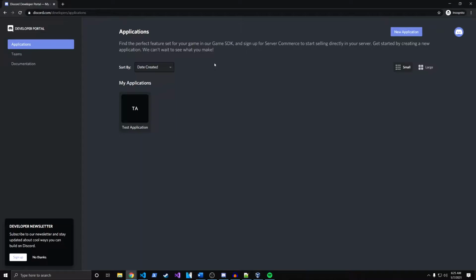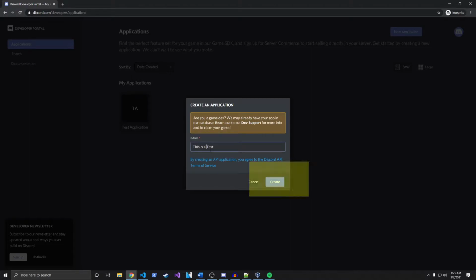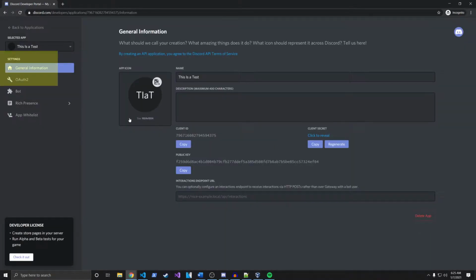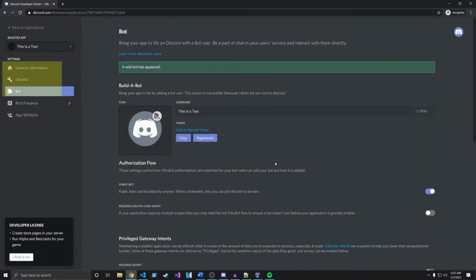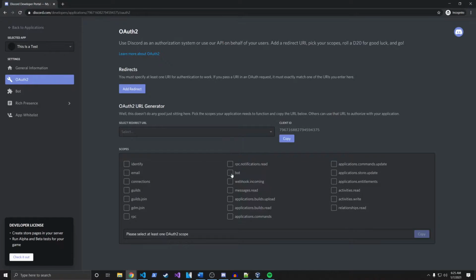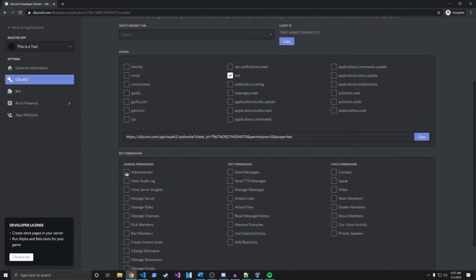First, we'll set up a Discord bot. To do this, head to the developer portal. Click New Application, name the application, click Create. Once done, go to Settings, Bot, then Add Bot. Perfect. Now, go to OAuth 2, click the Bot checkbox in Scopes, and then provide your bot with the appropriate permissions. For now, I'll just set mine to Administrator.